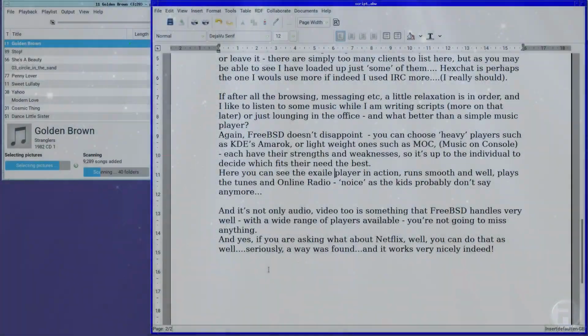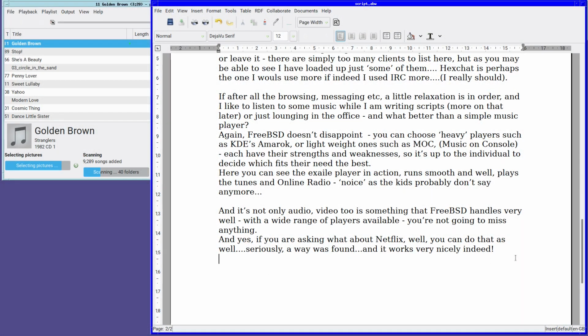After all the browsing and messaging, etc., a little relaxation is in order. And I like to listen to some music while I am writing scripts or just lounging in the office. And what better than a simple music player? Again, FreeBSD doesn't disappoint. You can choose heavy players such as KDE's Amarok, or lightweight ones such as Music on Console or Mocp. Each has its strengths and weaknesses, so it's up to the individual to decide which fits their needs the best.